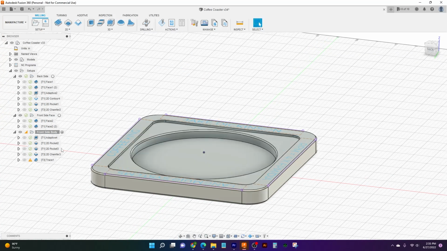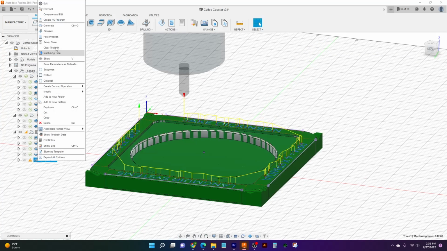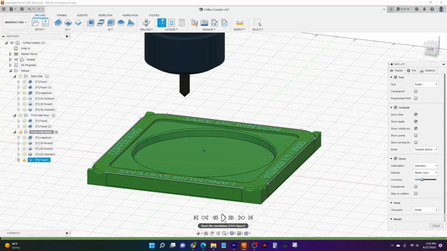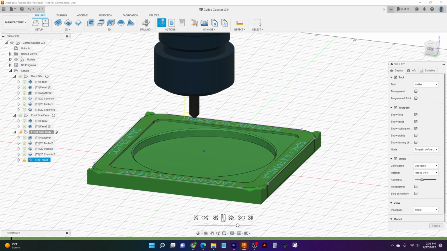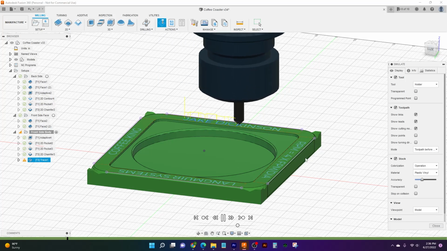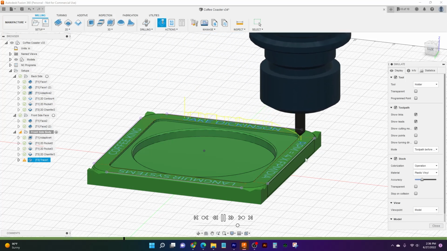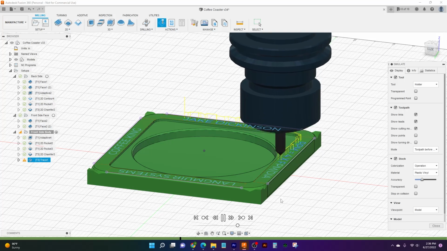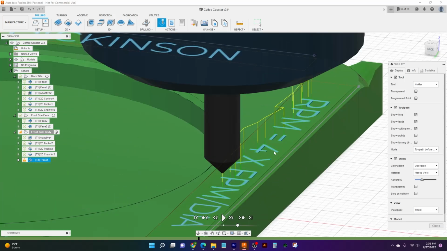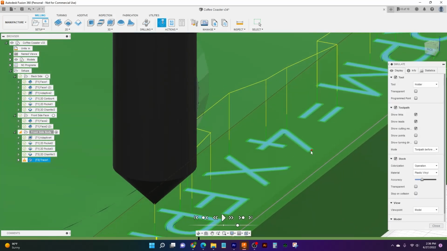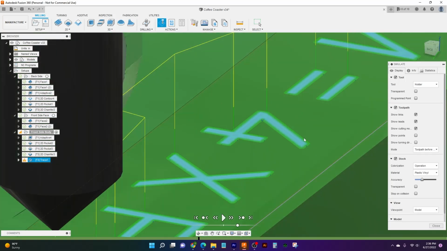So we're going to give that a quick simulate just to make sure it's going to do what we want it to do. We can just watch it dance across the text, basically. We can pause, zoom in, and you actually see the notch. Ooh, it gets a little funky. You can see the notch it's going to be taking.